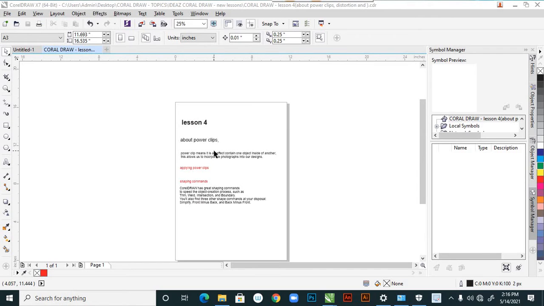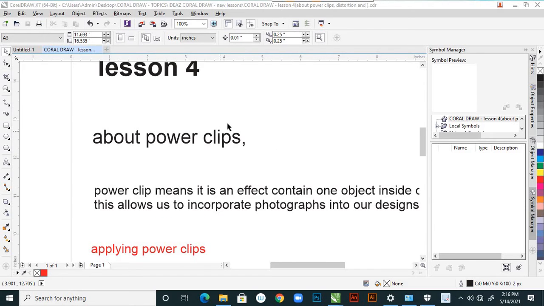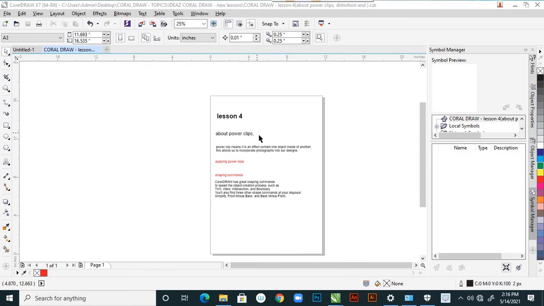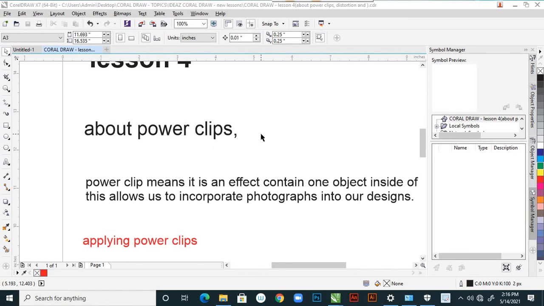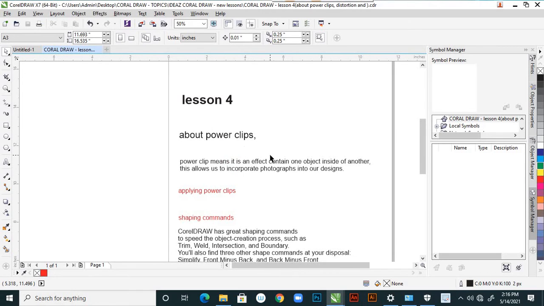Today we are discussing Lesson 4. In this lesson, we discuss PowerClips. A PowerClip is an object that contains one object inside of another. This allows us to incorporate photographs into our designs.